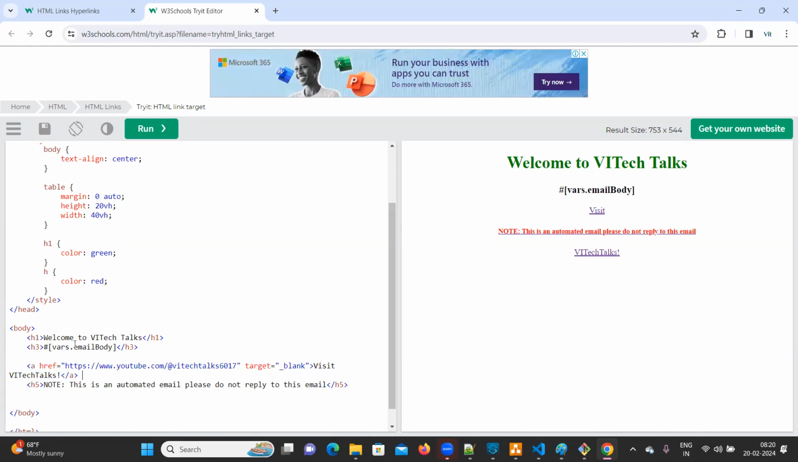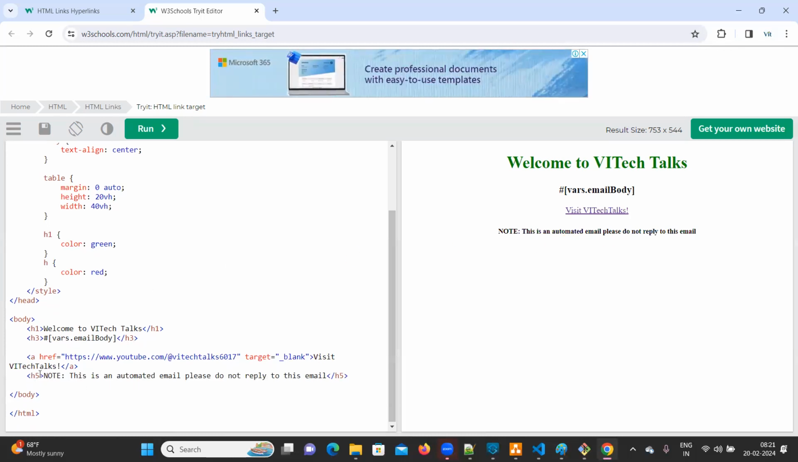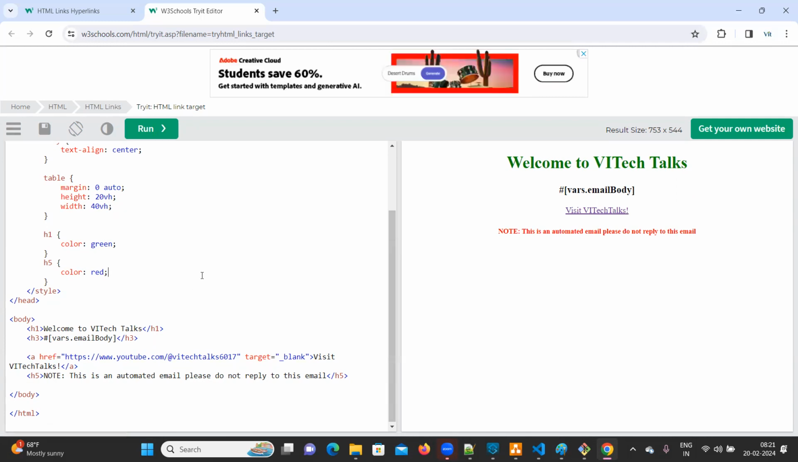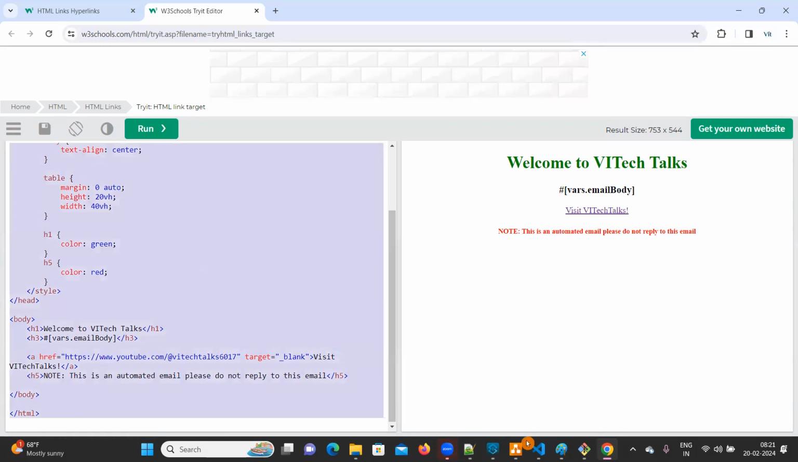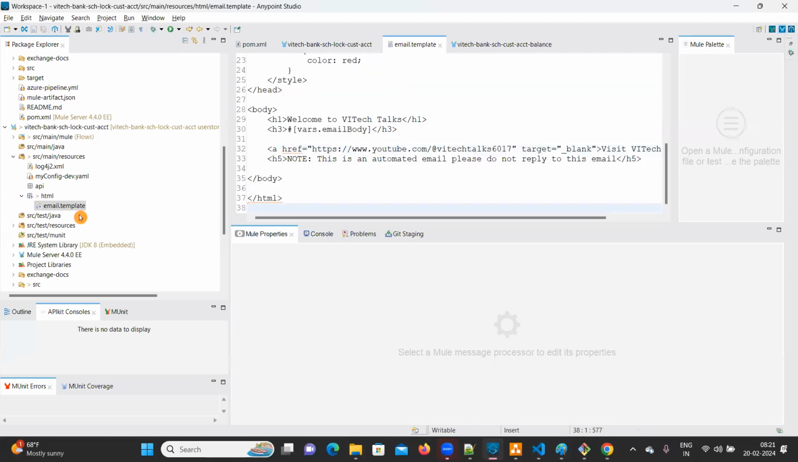See, once we design whatever the template, okay, then the development is very easy. H5, here also I'm going to keep it. Visit ViTech Talks. Okay, this is our template now. Just change this one and save it.